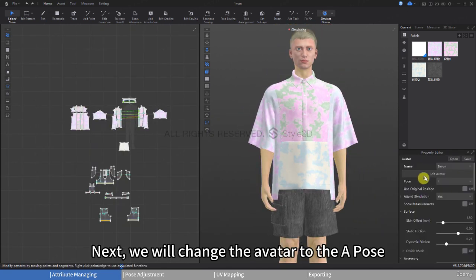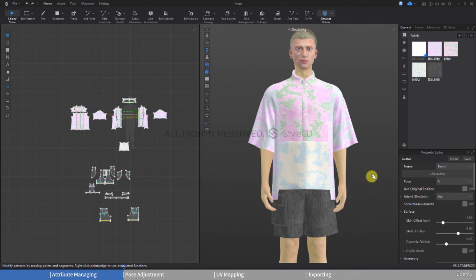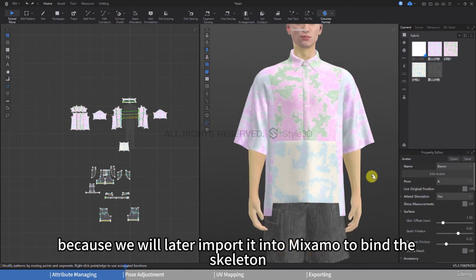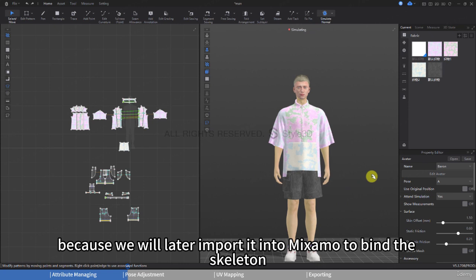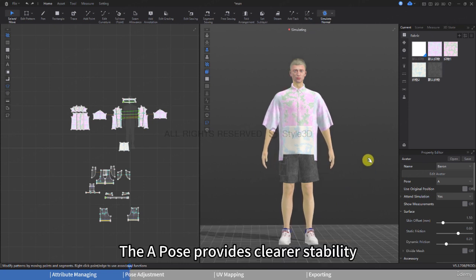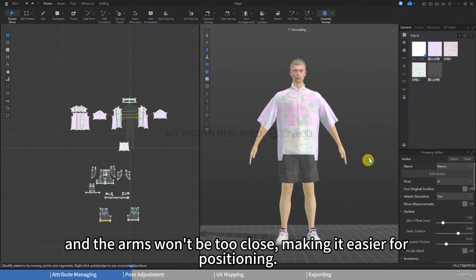Next, we will change the avatar to an A pose, because we will later import it into Mixamo to bind the skeleton. The A pose provides clearer stability, and the arms won't be too close, making it easier for positioning.